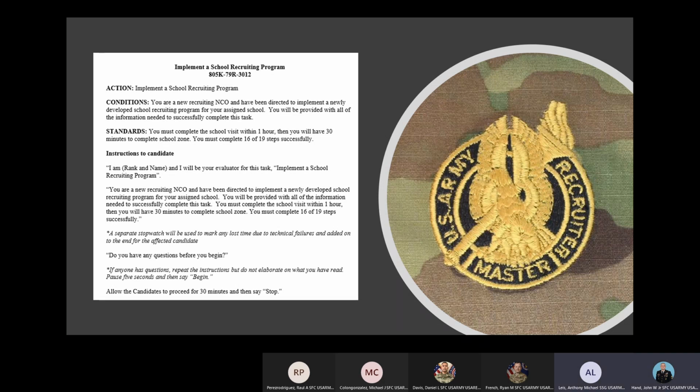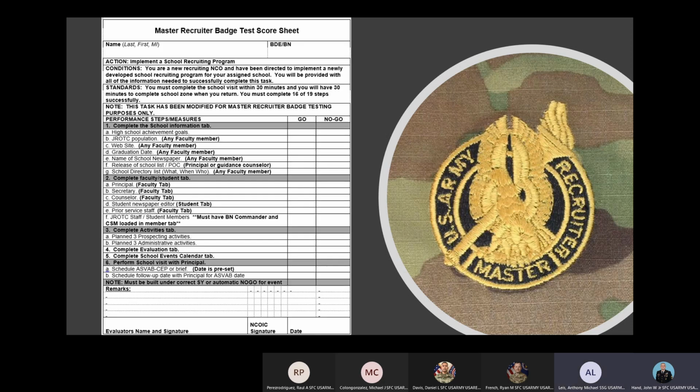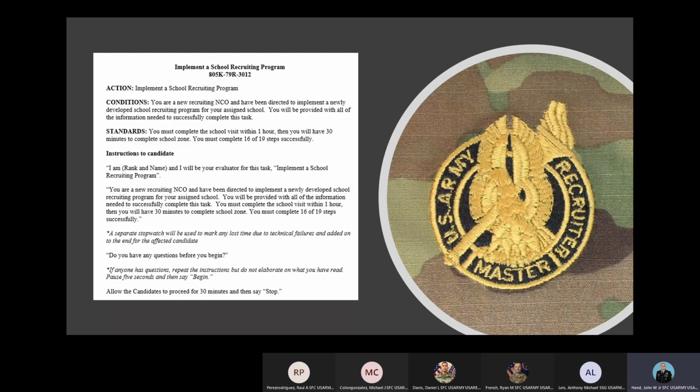Yeah, it used to be 1 hour in the school, but now it's 30 minutes in the school and 30 minutes to complete the school zone. So the rubric says that. If you look, the rubric's right. They just haven't updated this from the old previous events. Next slide.